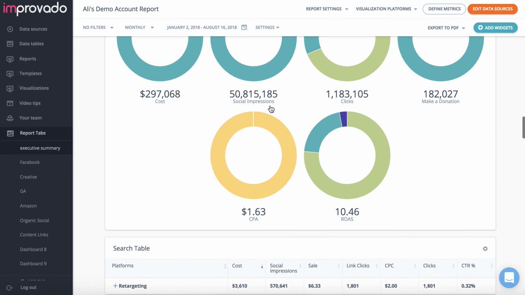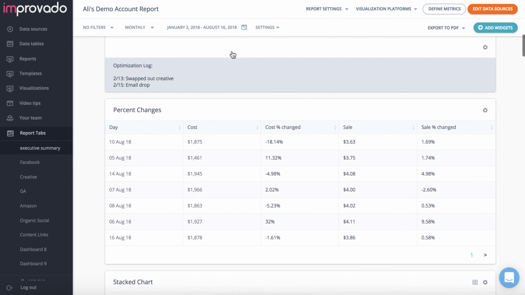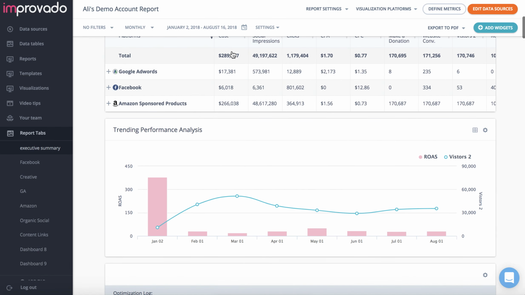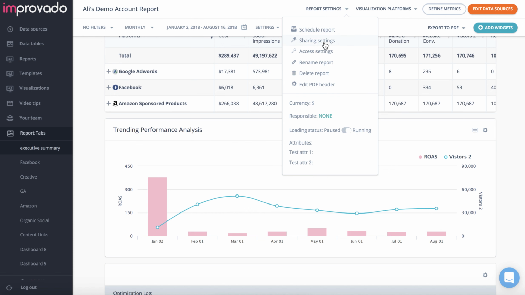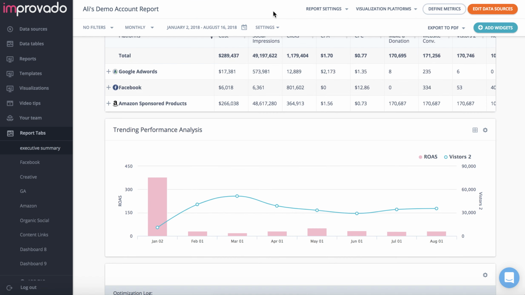Once you have the report set up in the way that you choose, then you'll be able to play around with the date ranges and automatically update all the data based on the timing that you want. This report is fully shareable with your clients as well, so I can share this report, copy the link, and send it directly to my client. The real power of Improvado, though, is the fact that this is just one way to view the data, but you can view the data through other visualizations.